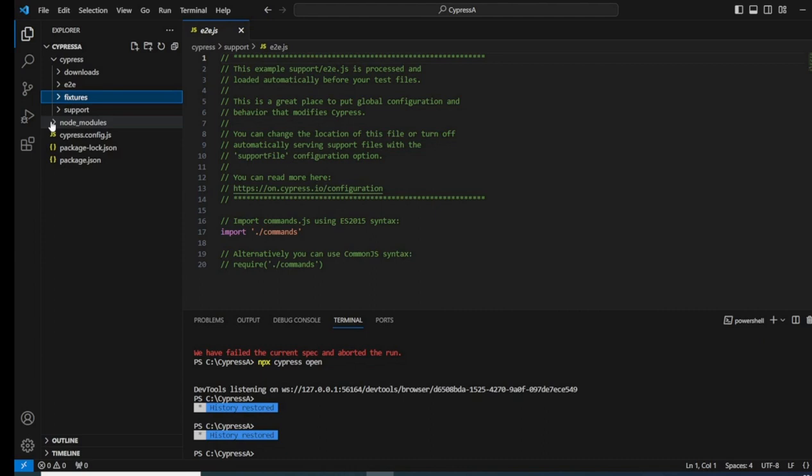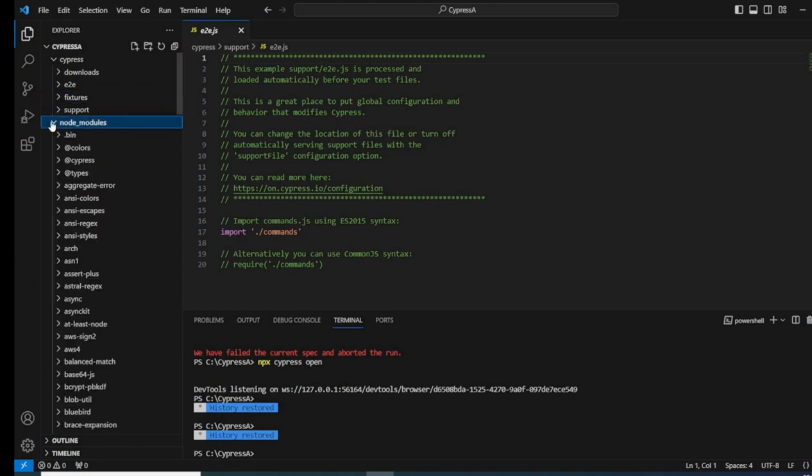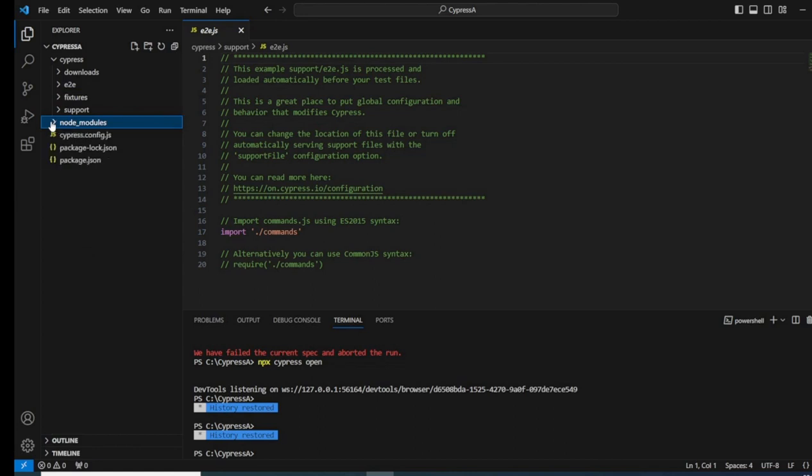Next one, node modules. When we create a project in Node.js, we obtain some external libraries that are called dependencies. So in node modules, the external library dependencies are there. And second, when we install Node.js, we create some files: package.json, cypress.config, and package-lock.json.